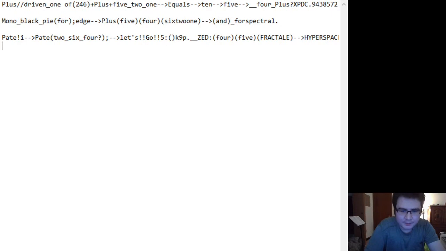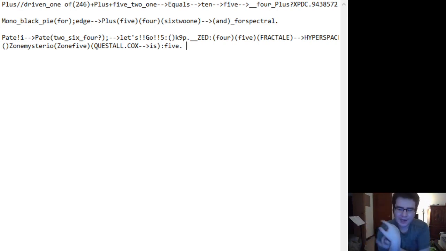Hyperspace. That right there has to be there because this is a hyperspace train. Now to build the actual train connection. So tunneling through hyperspace. I'm going to tunnel zone stereo, zone 5, questall.cox is 5. That's the destination. So I have to dig a hyperspace tunnel, or you have to sort of wound hyperspace around so the train can leave from the station.